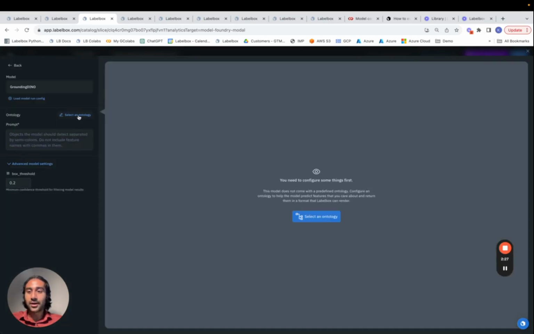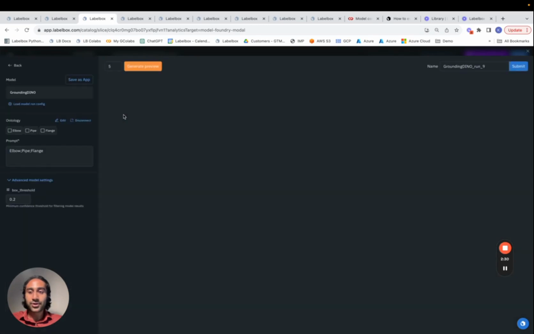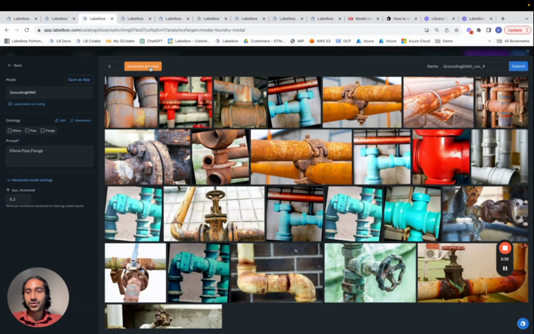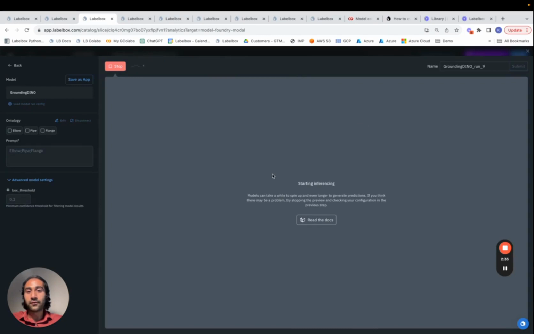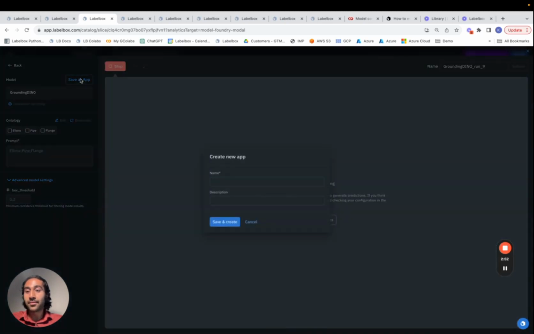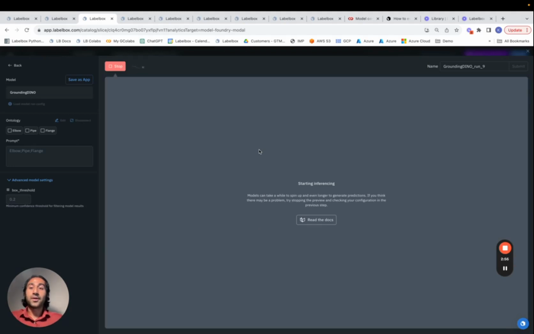So I can choose Grounding Dino, select the ontology, and generate preview if I wanted to get a preview of what that looks like. And while that's running, we can see that if I wanted to save this particular configuration, which means the model name as well as the prompt and the bounding box threshold, I can save this as an app and name the app. So that way, if I wanted to rerun this inference job, I can simply choose that app configuration.